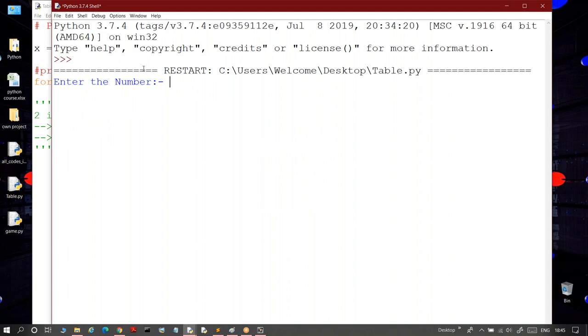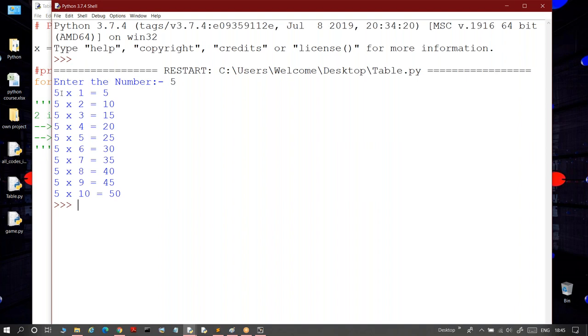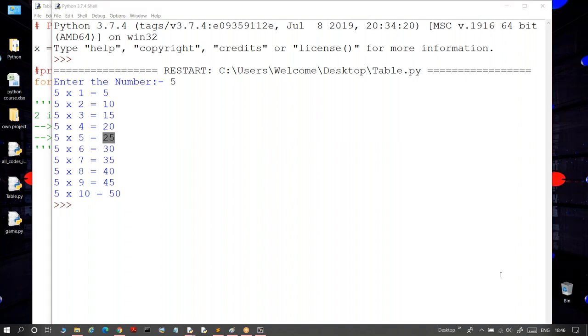Here it is asking to enter the number. So I'm giving a number, let it be 5. If I hit enter, see the first iteration, it goes for x into 1 is equal to 5, x into 2, x into 3, x into 4, x into 5. Likewise, it will generate the output of the program. Okay, clear? Yes, sir. The output came correctly, sir. Thank you, sir.